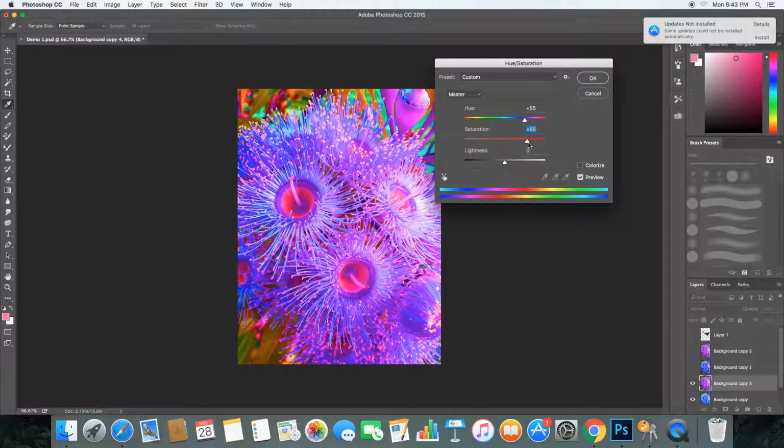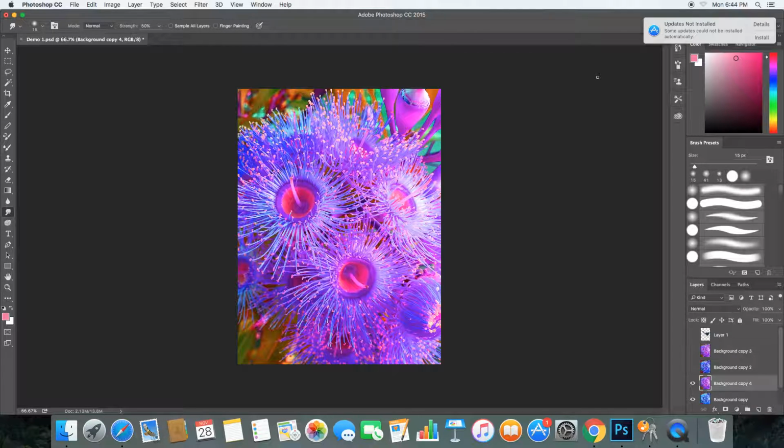You can also play around with the saturation. This is quite saturated, this image anyway, so I don't need to make it too much more saturated. So once I'm happy with my colour, I press OK. Now remember, you're working in the area that is highlighted. The palette, okay, the layer palette that's highlighted is the one you're working in.